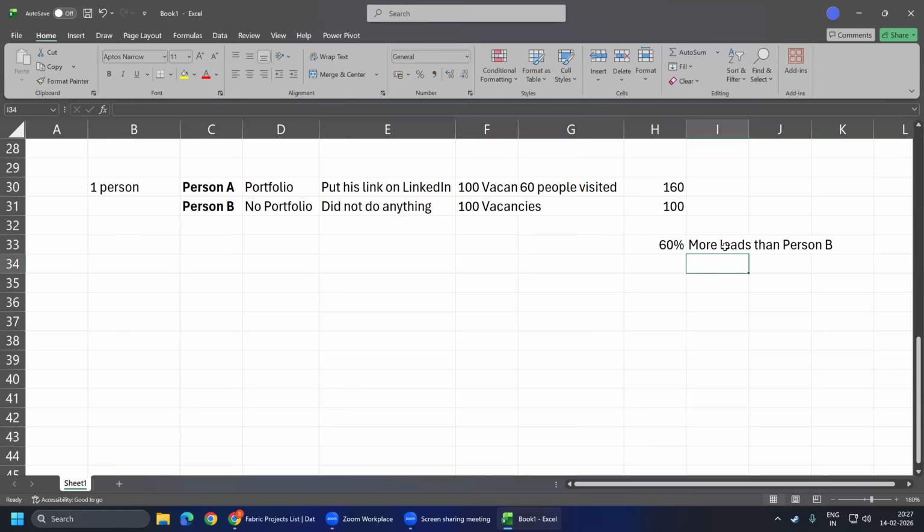Now tell me, did luck play a factor? Yes or no? Obviously yes, because of the visibility. Now this person has 60% more leads, which is a very big number actually. Even if someone has 20% more leads, it is a very big number. Here I'm talking about 60%. Now let's assume two people are visiting every day. Now this number becomes how much? For 2 months.